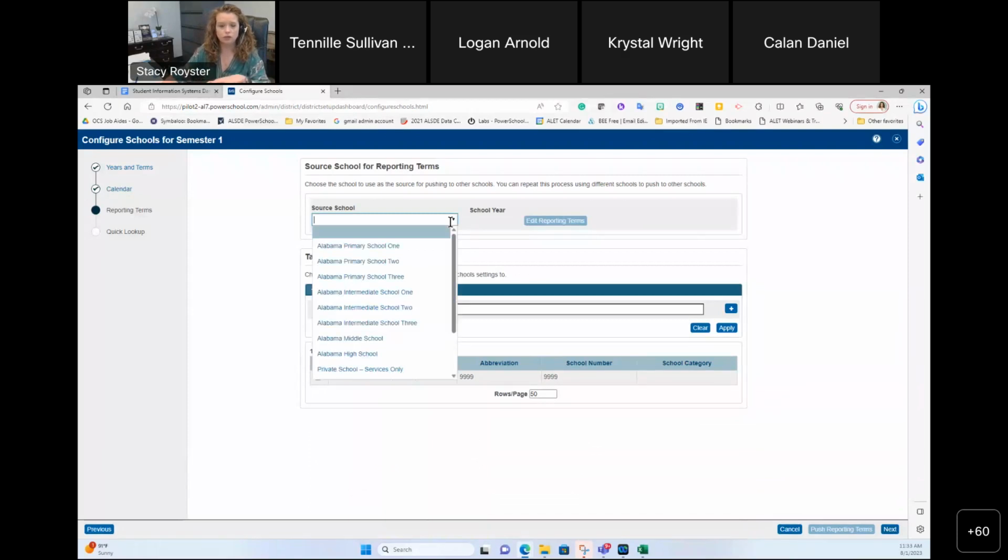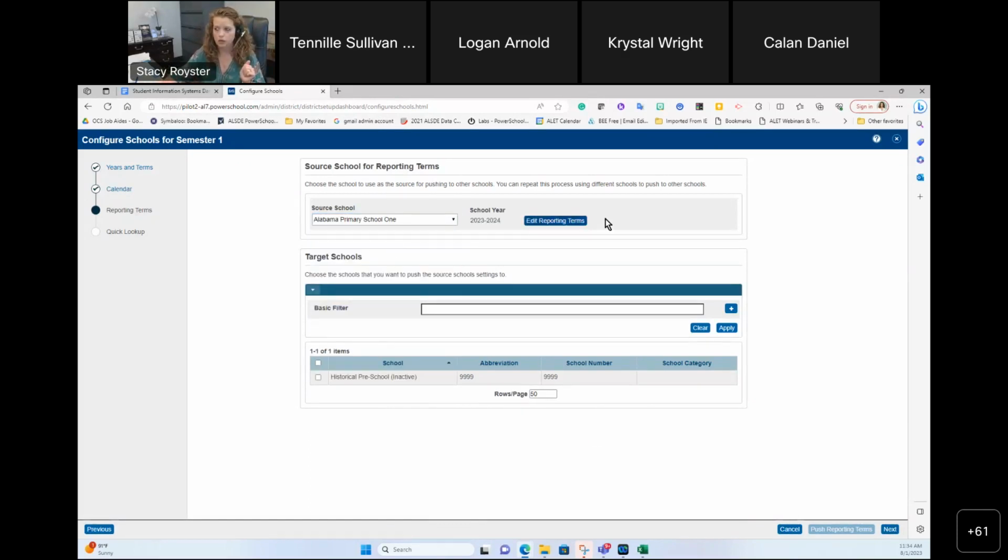So let's say I want to set up my buckets for my elementary schools. So maybe I've got these 6 schools right here, 3 primary, 3 intermediate, and they're all the same. They all have year-long classes, and they have a Q1, a Q2, a Q3, a Q4, and then a final grade, and that's it. Very simplistic setup. You can choose one school. Notice you get an edit reporting terms block right here.